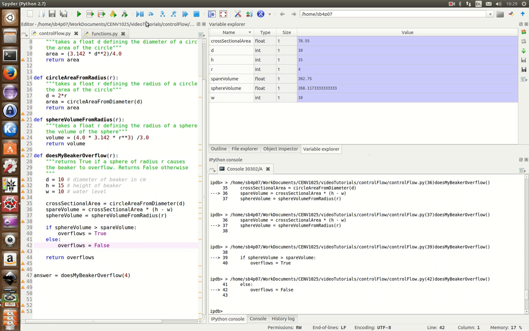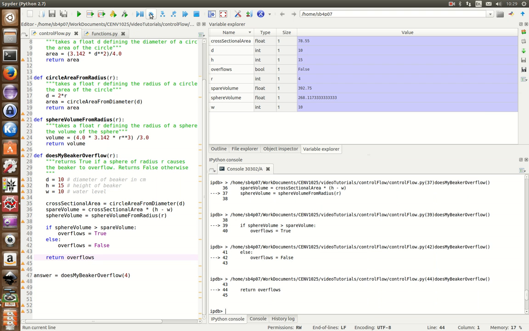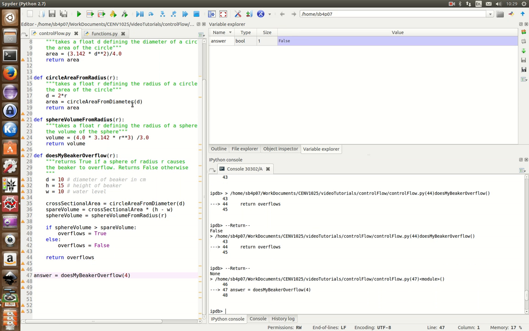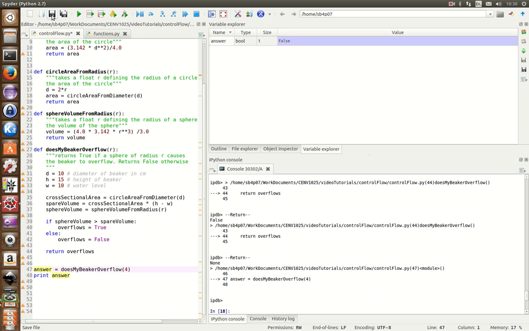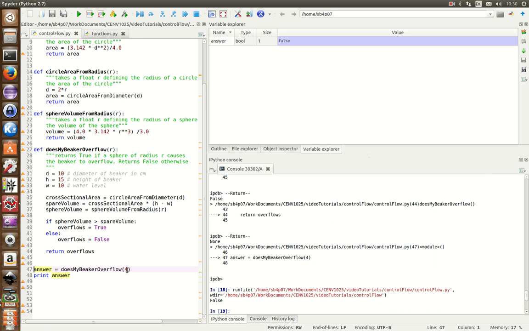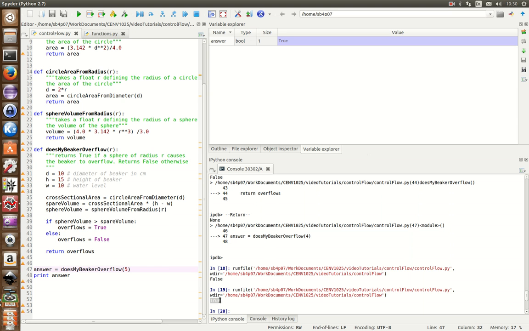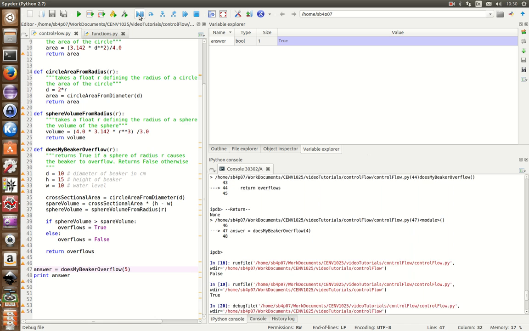And then this line of code executes. Return overflows. So then we return, and then dropping it back out of the function space, the only thing we've got is our answer, which is a Boolean variable called false, because the sphere doesn't overflow. For completeness, we could print the answer out, and it would also come out here. So if I just stop that and run the whole code, it will print out false. If I try a larger sphere, like a radius of 5, and then I press run, the answer changes and I get true. And we may as well step through that and see how that works.